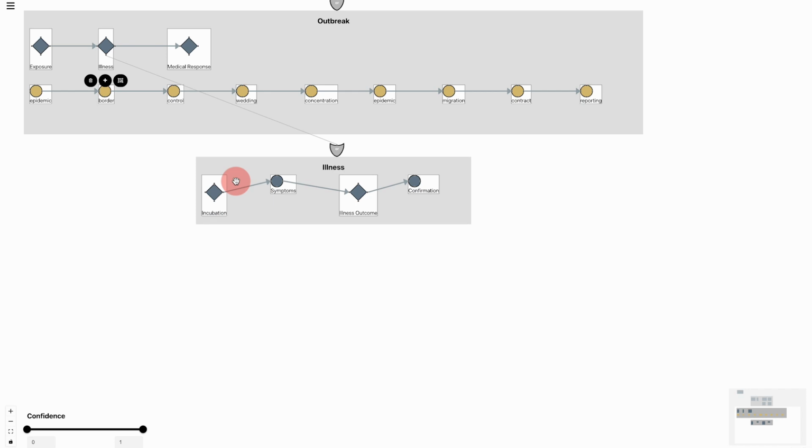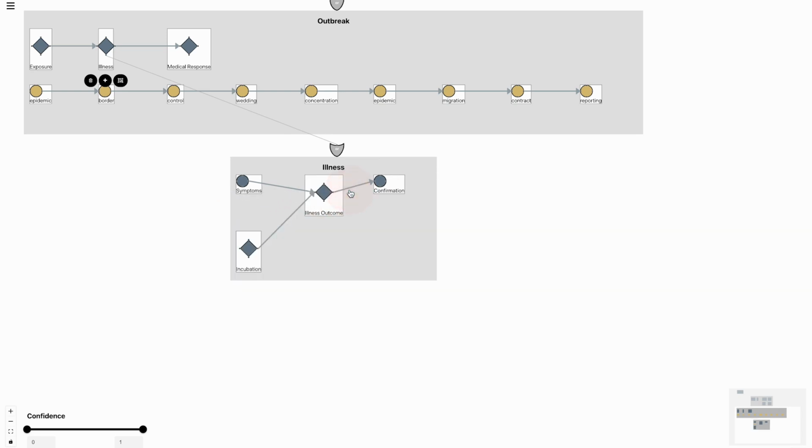Then we can drag from the end of the incubation to the beginning of the symptom to establish the temporal relation. In the same manner, if you see the temporal relation is not correct, you can delete the edge, or you can change the edge ends to the suitable event.